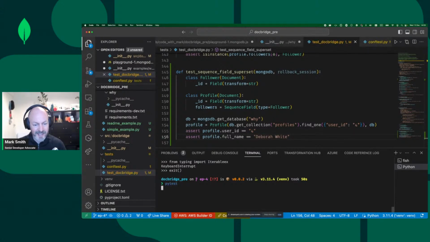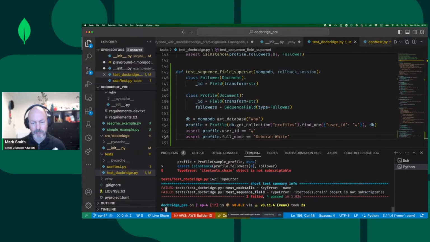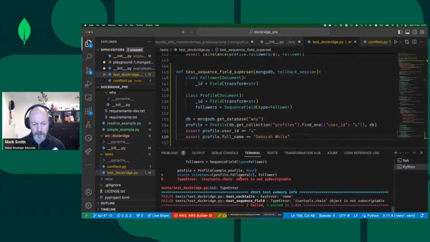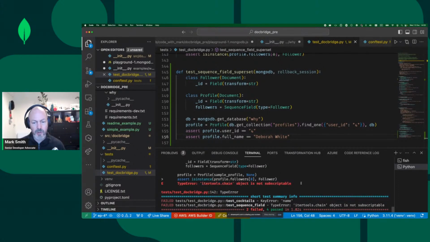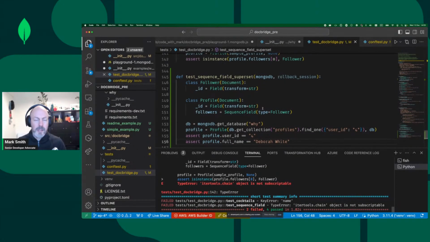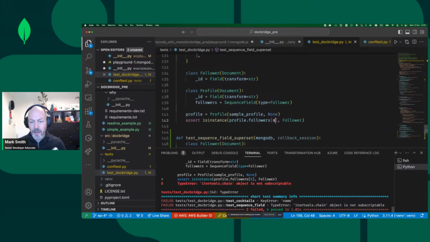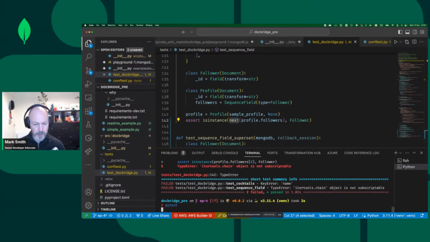I haven't run the tests today. Let's see what happens. Whoa, fail. And there we go, I've got a bug in my code. So itertools chain object is not subscriptable. Right, this is because I've changed the way that followers works. Followers was a sequence, which means that you can look things up by index. Now it's an iterable, so you can't do that. I haven't quite decided how I'm going to deal with this difference because I did think about it, but at the moment I'm just going to assume that it's an iterable, and then we can call next on it, and then hopefully that will return the first item.